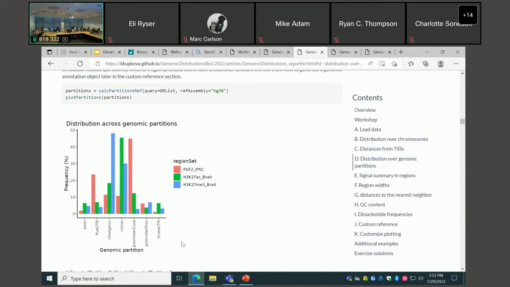Yes, there is a question. Is the function using a TxDb object behind the scenes? How does the function know the location of exons and genes? So that's what I'm saying. We provide annotation data that we built, I believe, from GTF objects directly, right? Or did we use some annotation? The Ensembl DB objects. Yeah. But we built these annotations. We do have functions to build this from GTF. I'll show you where, if you give us a GTF file, we'll build this for you.